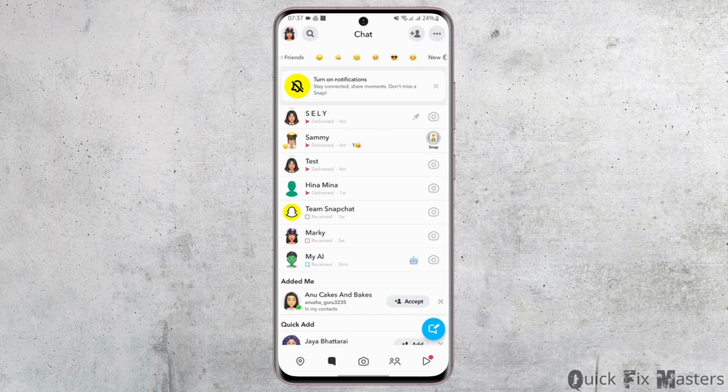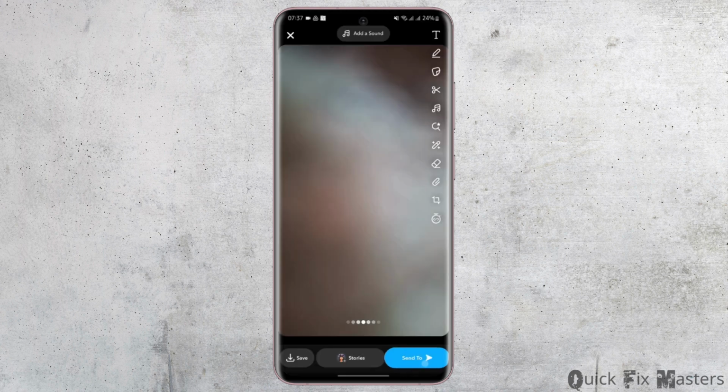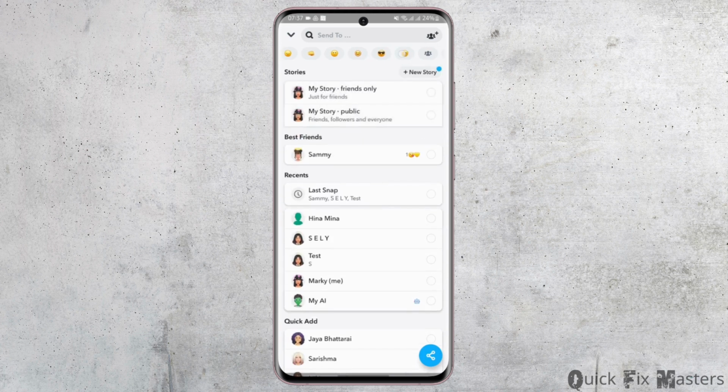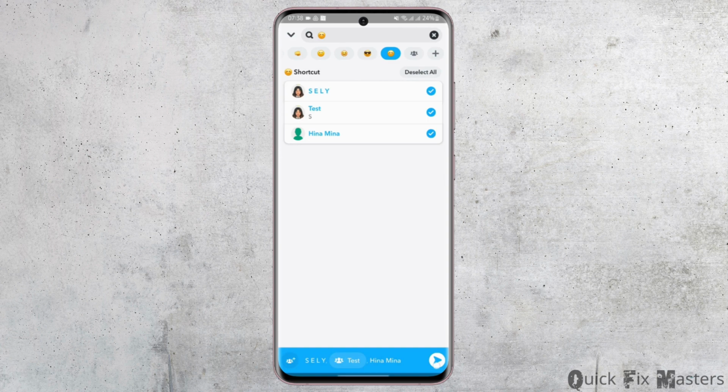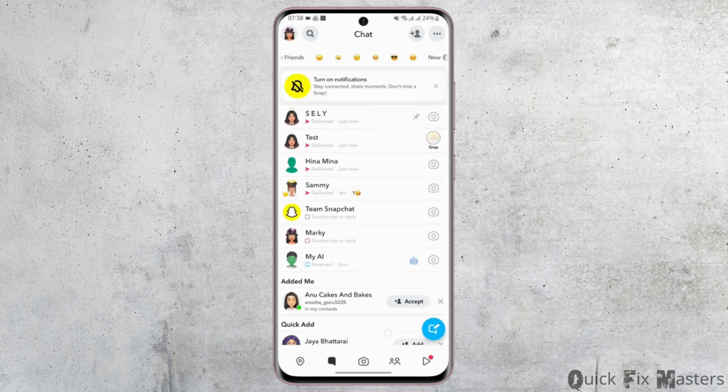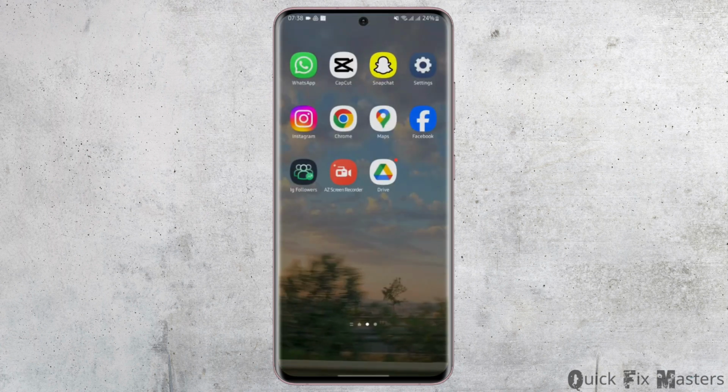Now let's go ahead and take a snap. Now tap on send to and tap on the shortcut that you created. Tap on select all and then tap on send. Just like so. Repeat the process and this will rapidly increase your Snapchat score.